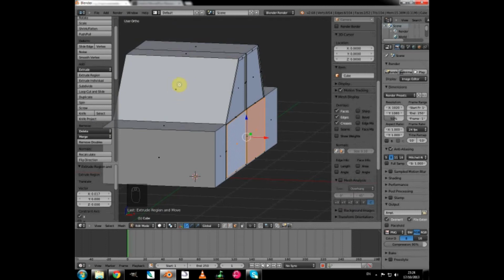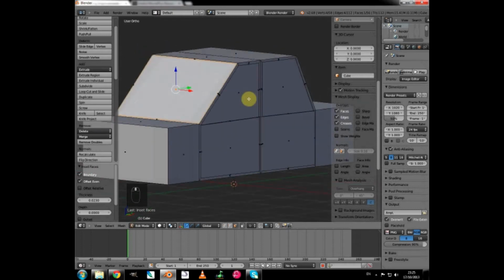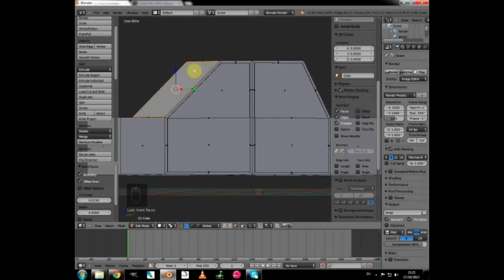Now we do exactly the same for the front window. Right mouse button to select, I to inset the face, move the mouse to create the size of the inset, press left mouse button to set, right mouse button to select the middle face again, and now if I rotate around slightly, we need to move this window down at an angle, and if we press E, as before, we get that blue line, and that blue line is constrained to the face normal rather than a direction X, Y or Z, and that allows us then to move a face in the direction that it is actually pointing.